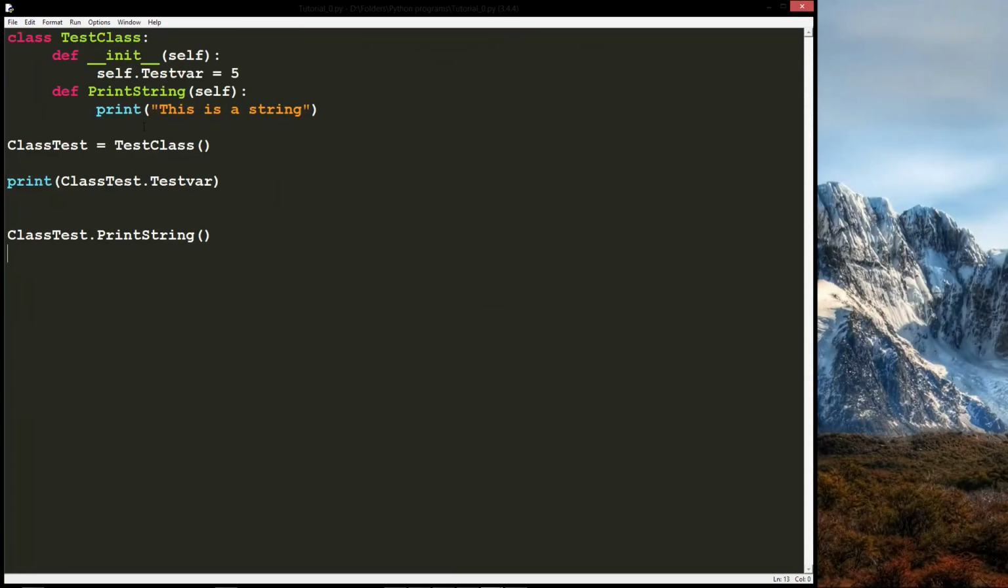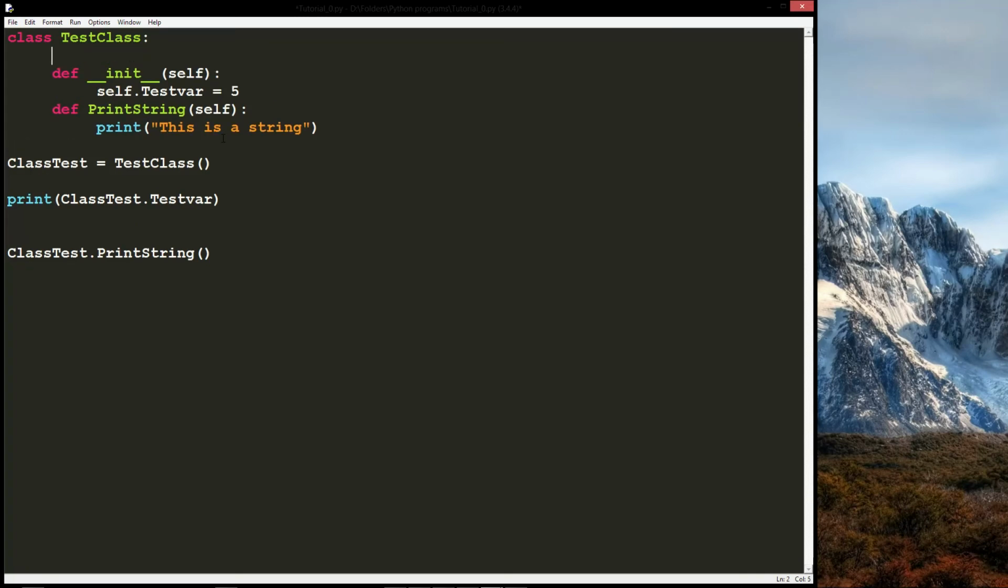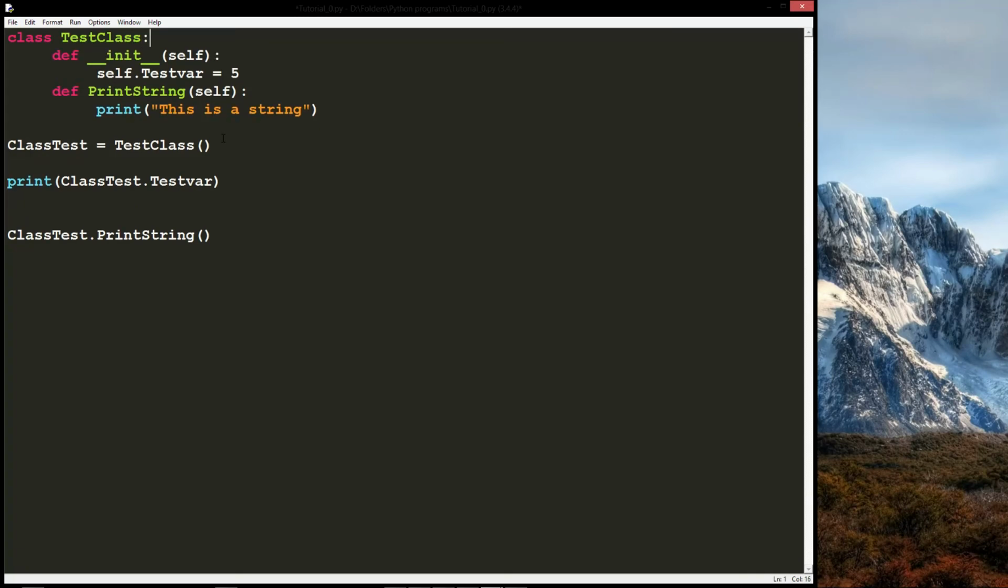This is the very basics of a class. If you have any questions, feel free to put them in the comment section. But we can also define other functions within here. We can define variables in the initialization step. So anything that you want to define in the very beginning, go ahead and put it in here. So that should work just fine for you.